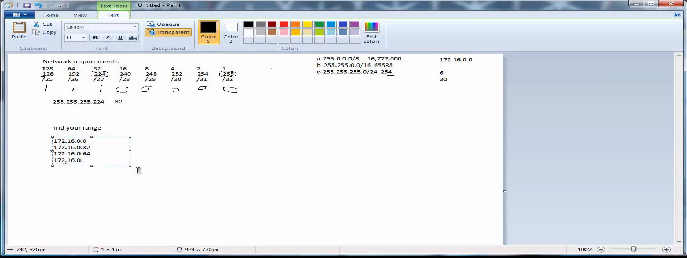172.16.0 dot. What's 32 plus 64? You sure? 96. Now, I know the answers to all these. I'm trying to be somewhat comical, but I apologize if I'm just boring you. 128, so on and so forth. Actually, no, let's do all six ranges.